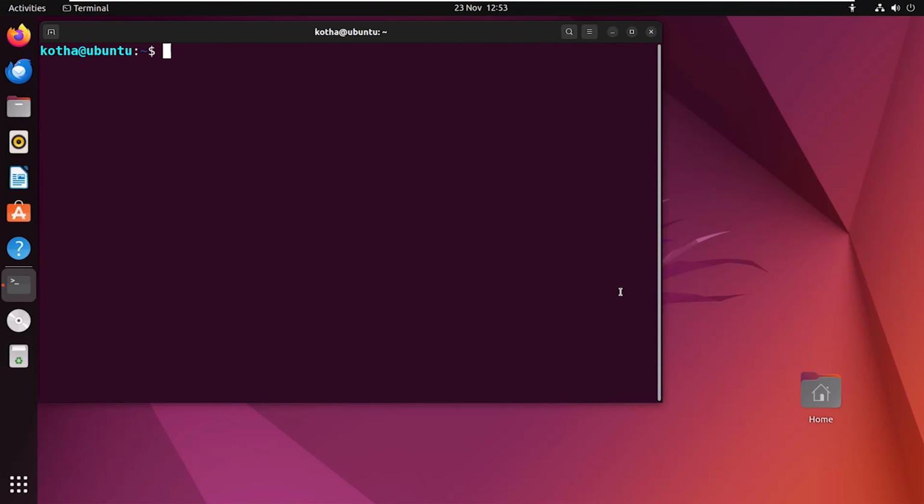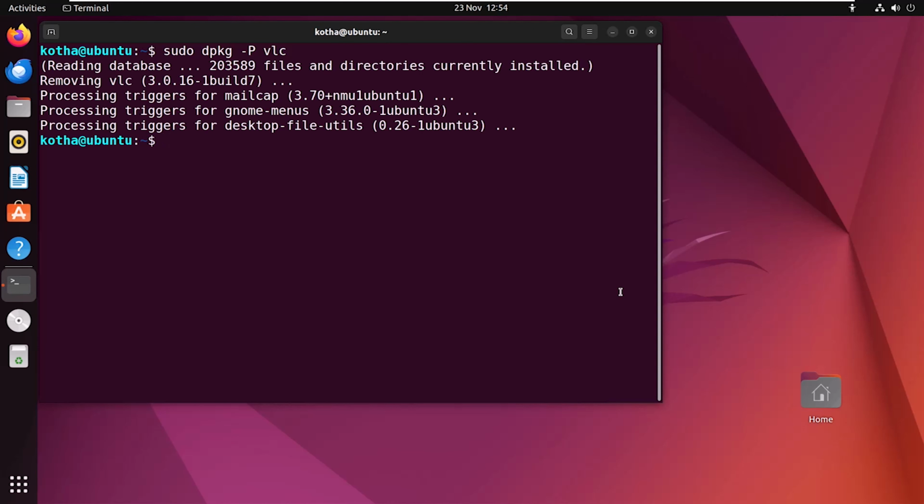To get a complete uninstallation of a package, purging the package with dpkg is the most feasible way. It means removing not only a package but also its dependencies and configuration files. Hence, to purge a package, run the command sudo dpkg -P and the package name vlc and hit the enter button. You can also use --purge instead of the capital P. And you can see all the configuration files and dependencies of the VLC package have been deleted.